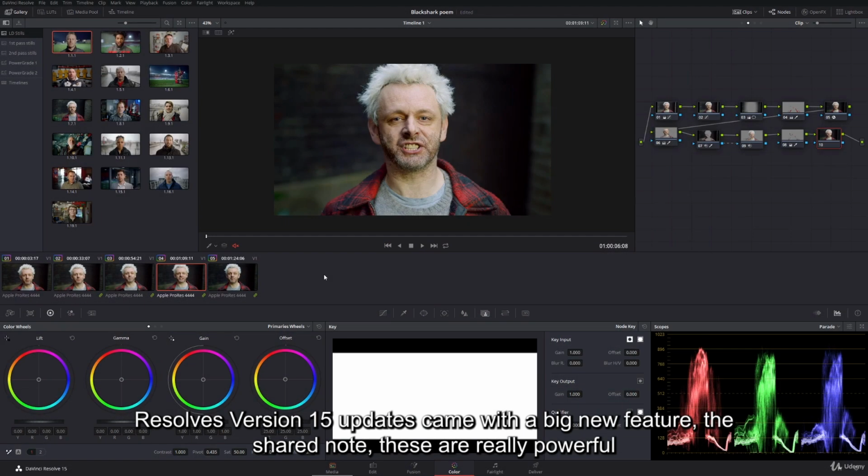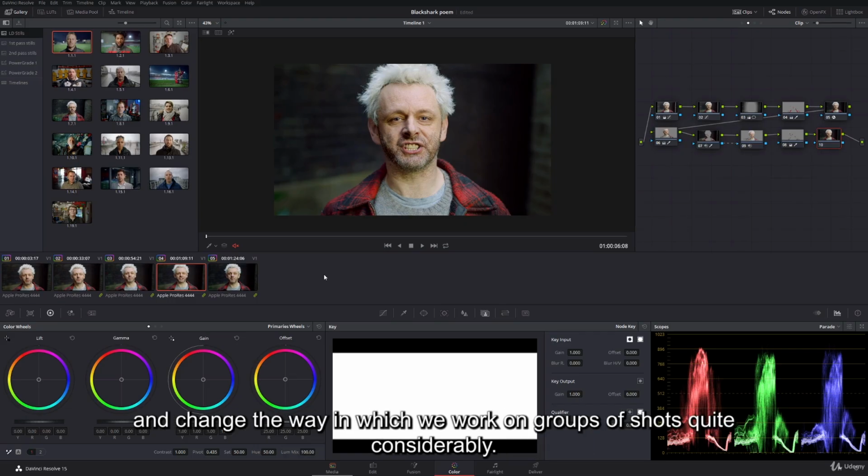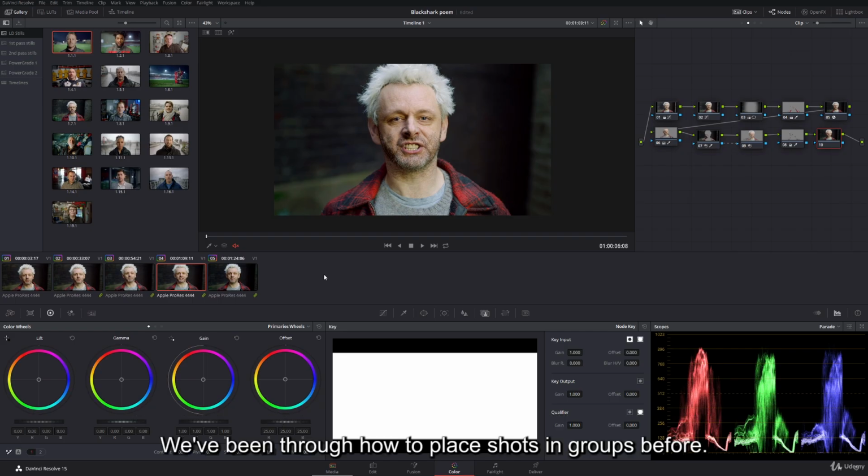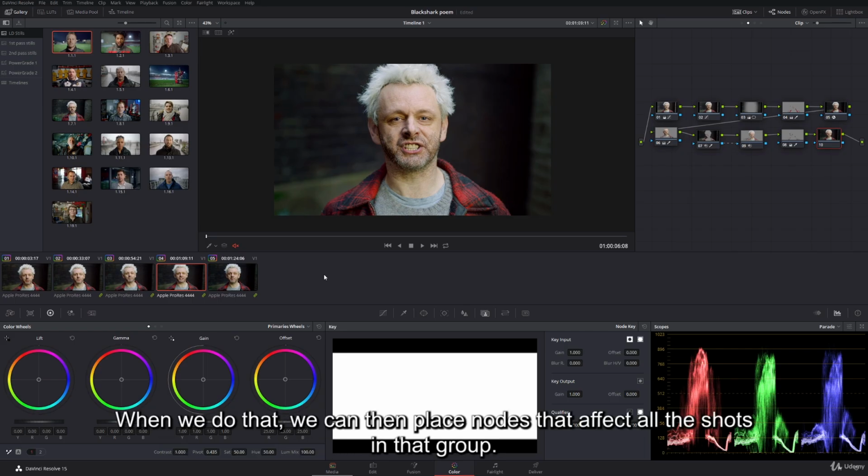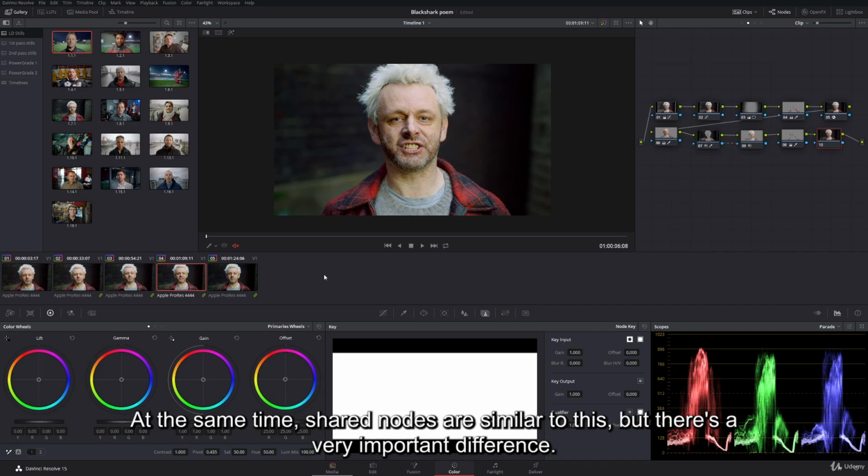Resolve's version 15 update came with a big new feature, the shared node. These are really powerful and change the way in which we work on groups of shots quite considerably. We've been through how to place shots in groups before. When we do that, we can then place nodes that affect all the shots in that group at the same time. Shared nodes are similar to this, but there's a very important difference.